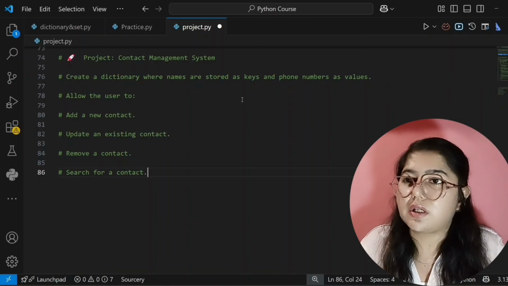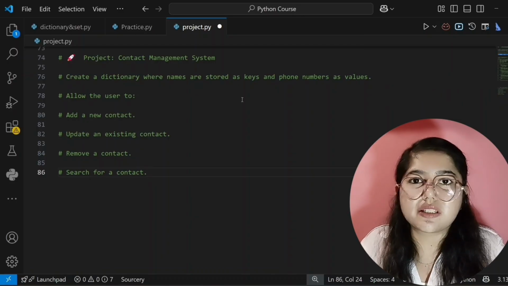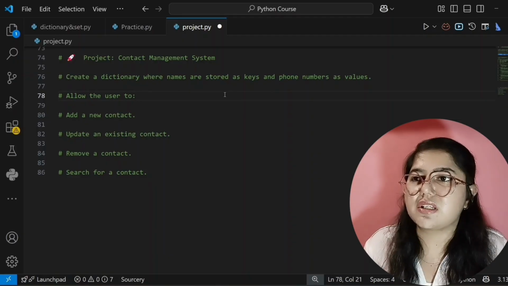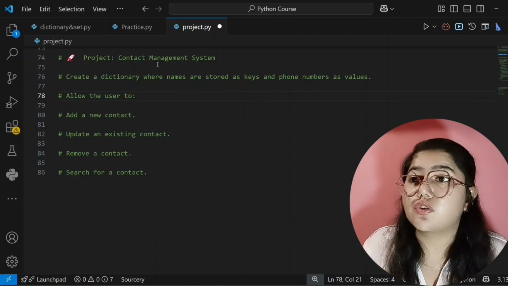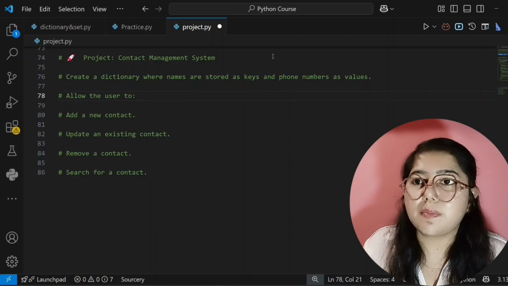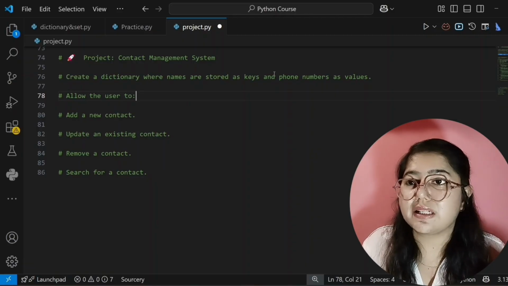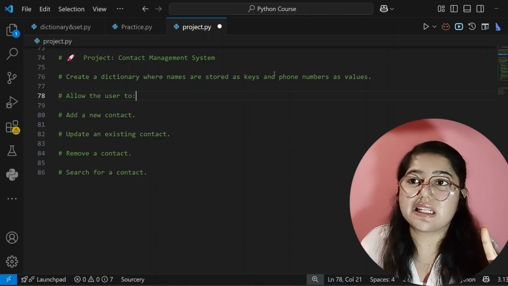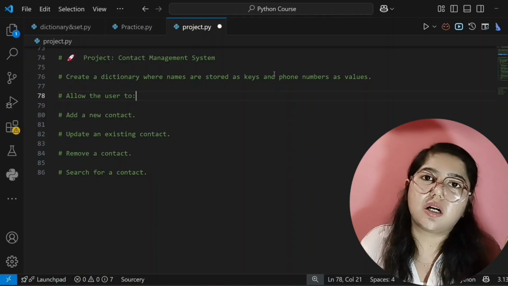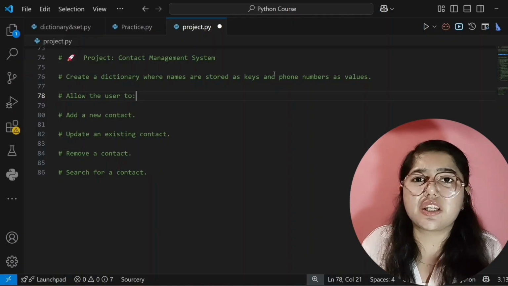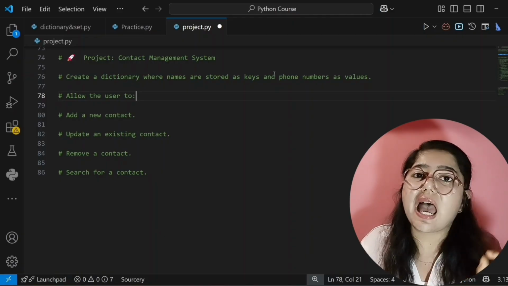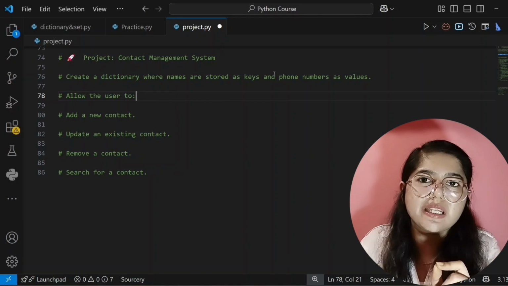So I hope you have watched that tutorial by now, and now we will start creating our project. For creating our contact management system, there will be two things which you have learned in our dictionary tutorial: first will be key and second will be values. Obviously, while creating a dictionary, we have two things, the key and the values which we are storing inside a key.